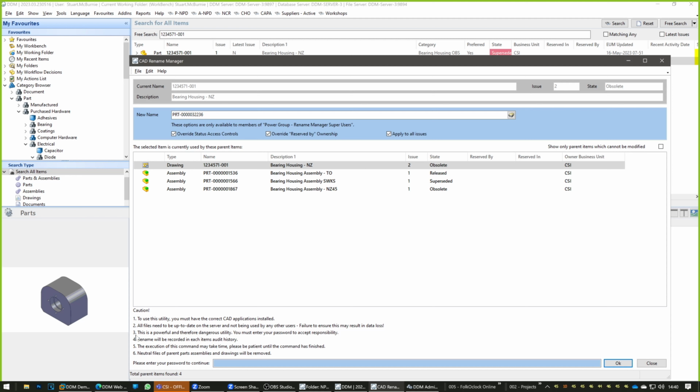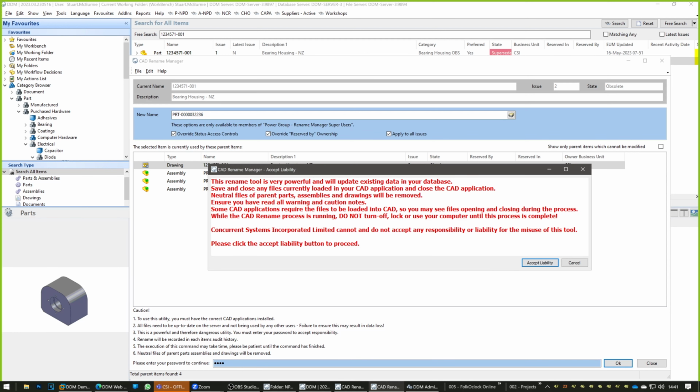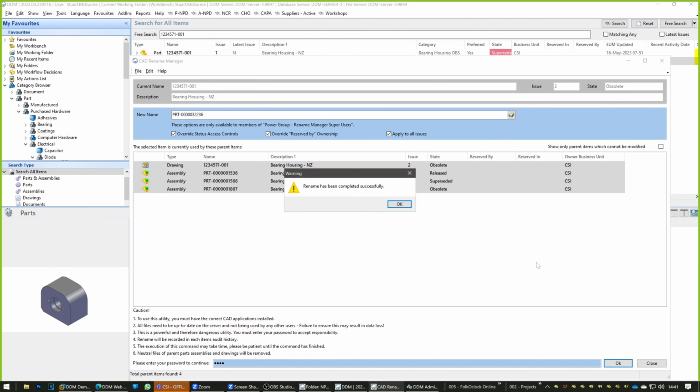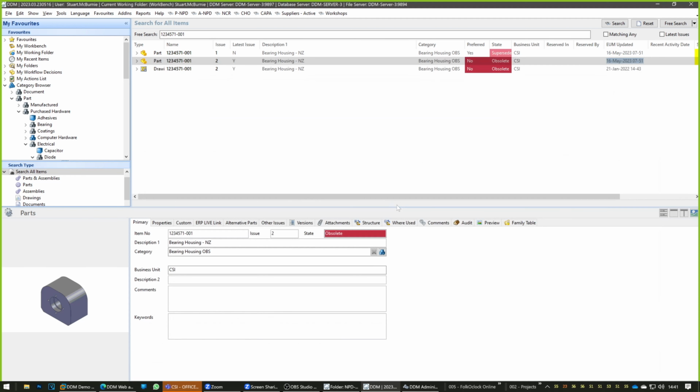If I then put in my password, I have to again accept the liability. So if I drive the car off the cliff, it's my fault. I say accept the liability, and what's happening in the background now is it's renaming the part, the previous issue of the part, and it's also editing all of the parents to tell them the new name of that part.